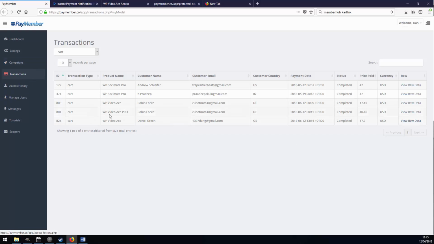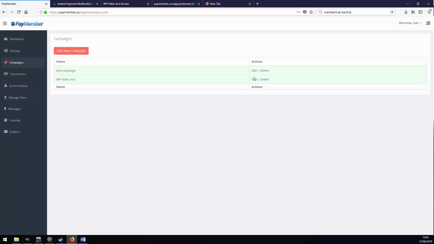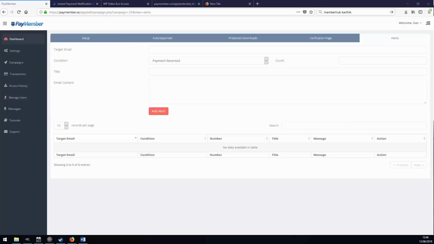So if we head back over to the campaigns here, and then we go to the video ace and I head back to alerts. The alerts let you monitor things, and you can monitor loads and loads of different things. We can look for when payments are reversed, and we can look for when payments are refunded. Reversed would include chargebacks. We can see when payments are completed, and we can set up alerts.